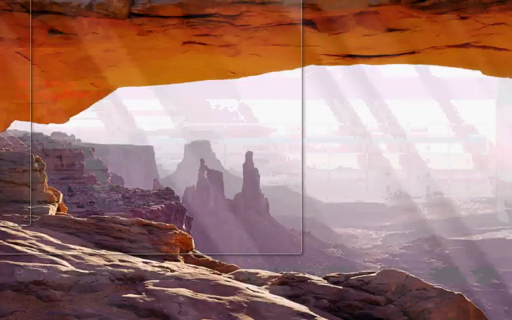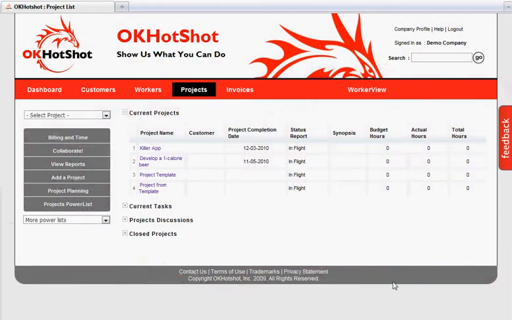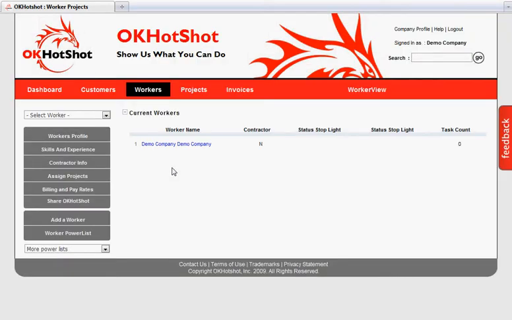So the default view in OKHotShot is your projects tab on the primary navigation. You're going to want to click on workers, because like I said, the first thing we have to do is add workers. So you have a default worker for your tenant name. I signed up as this demo tenant, as demo company is the name. That's why that's showing up there.